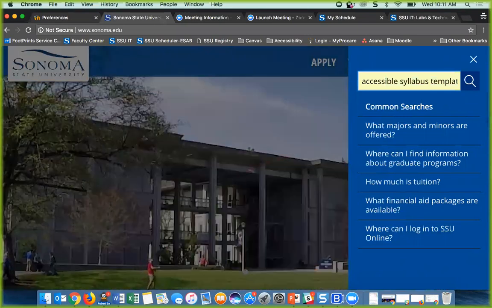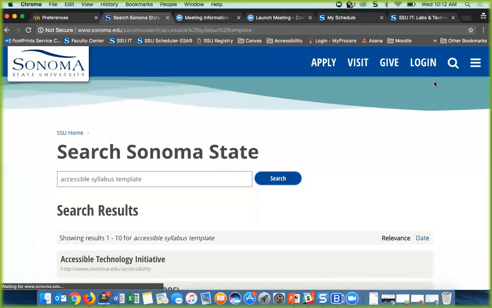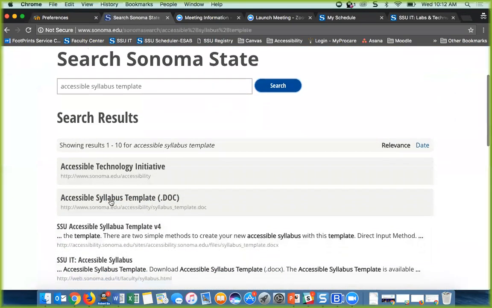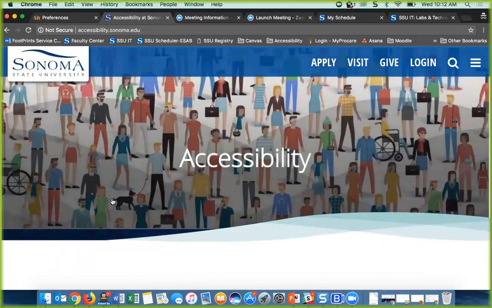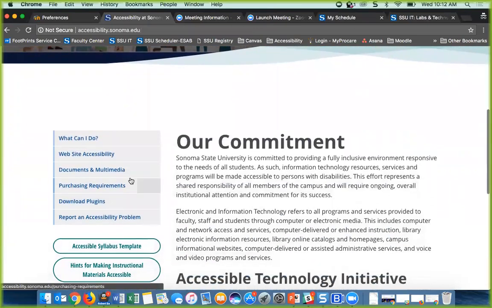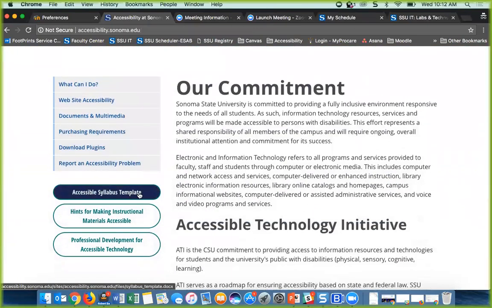That will take me, theoretically, to the accessible syllabus template. And if this is your first time using a learning management system or your first time teaching, it is a great resource to have that can just sort of guide you through what things should I include in my class. It's extensive. I mean, it's pages long. It's so much longer than I think I have ever traditionally made my syllabus.